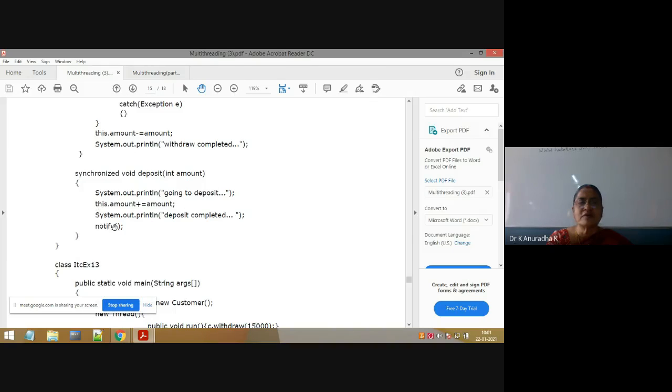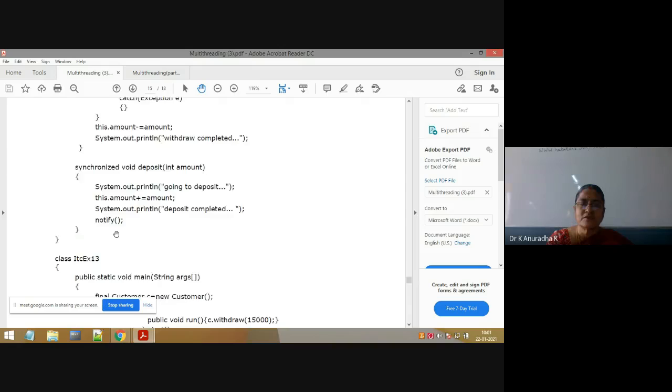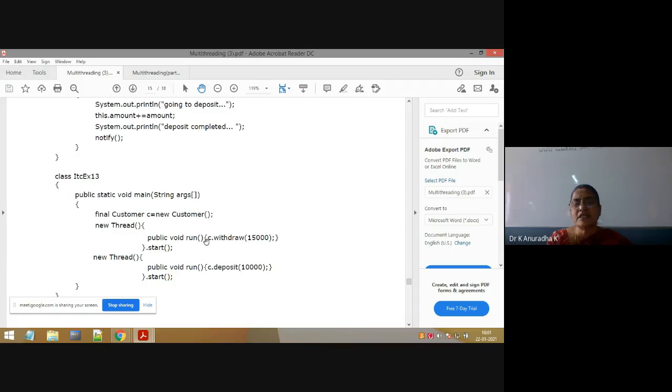Now after giving notification by the second thread using this notify method, what is the flow? The first thread will continue, because till now the first thread is in the waiting state. After acquiring the lock from the second thread, after completion of the deposit method using notify, the first thread will again acquire the lock of that customer object, invoke the synchronized withdraw method, and continue the remaining part of it.